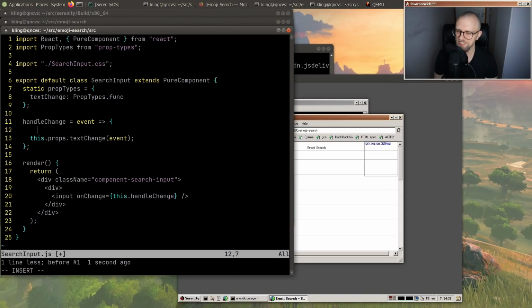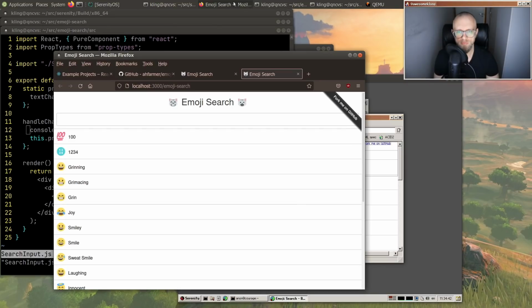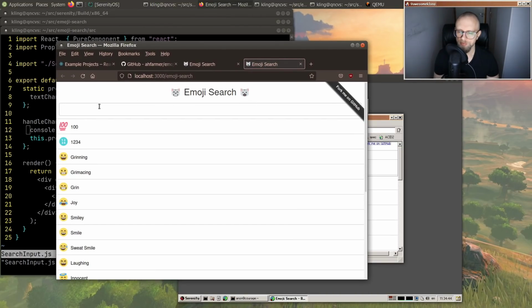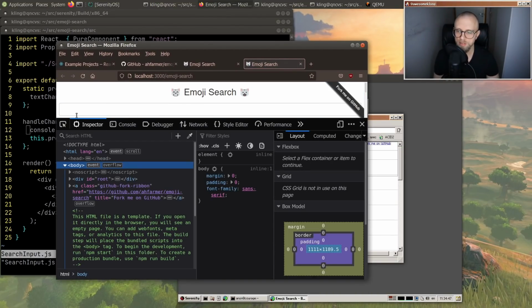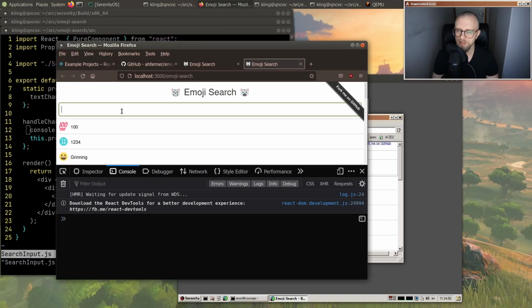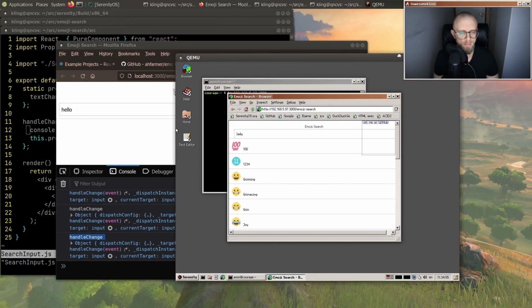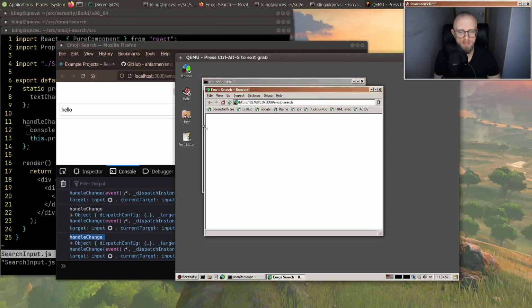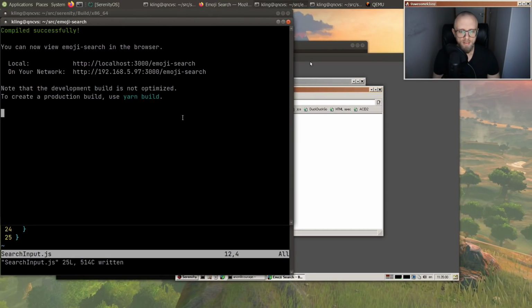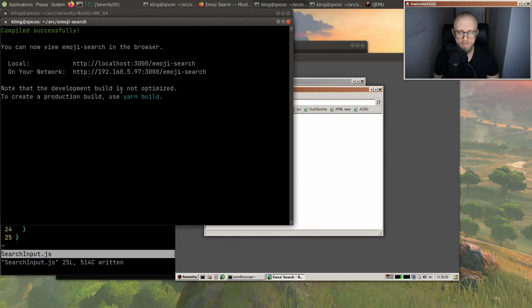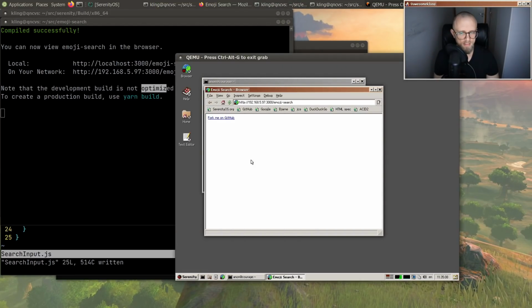So let's see, let's log something here in the handle change. Handle change, log the event also. Okay, so bringing up the console, and then let's type something. Hello. All right, so console.log totally works. Printf debugging is going to save the day. Note that the development build is not optimized. Great, that's great.